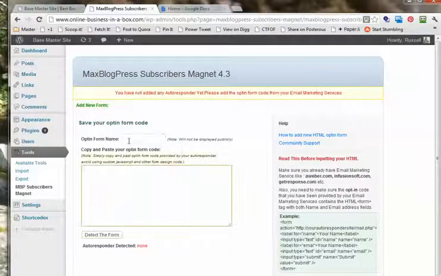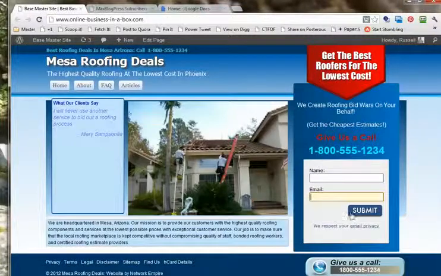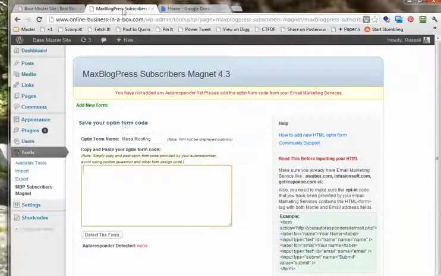So these are all things from previous, but this opt-in form I'm actually going to call, this is online roofing, so we'll call this Mesa roofing. Okay, this is not going to be displayed publicly. Now it's going to need my opt-in form code, so I've got to go back over to Aweber and make sure that I have that code, and I also already have it in this blog, as you can see here.